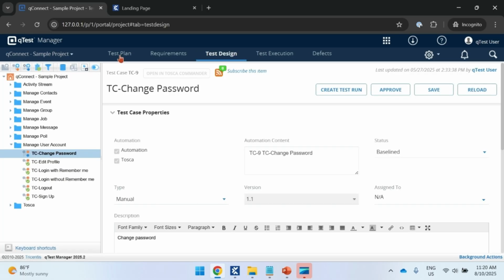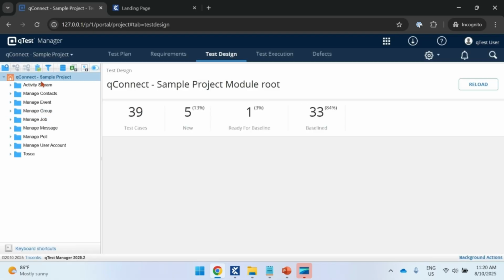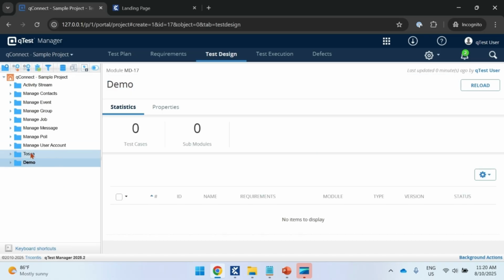Let's go to test design. Let's refresh this page. Right. I'm going to add a new folder for now called demo, where I'm adding some manual test cases.